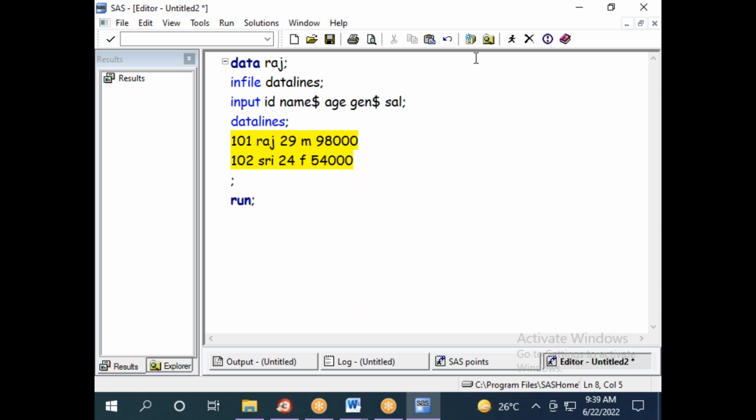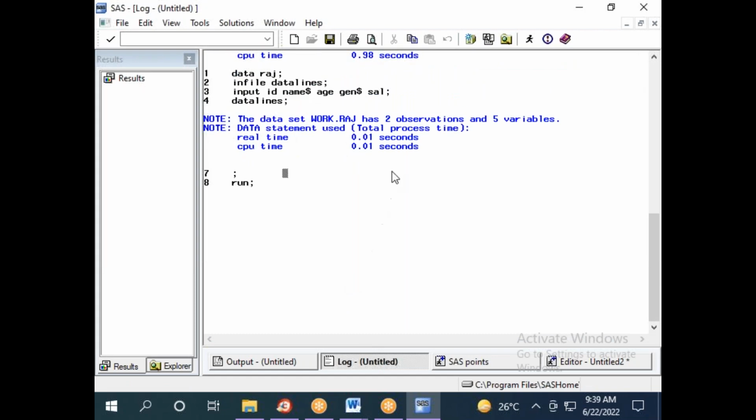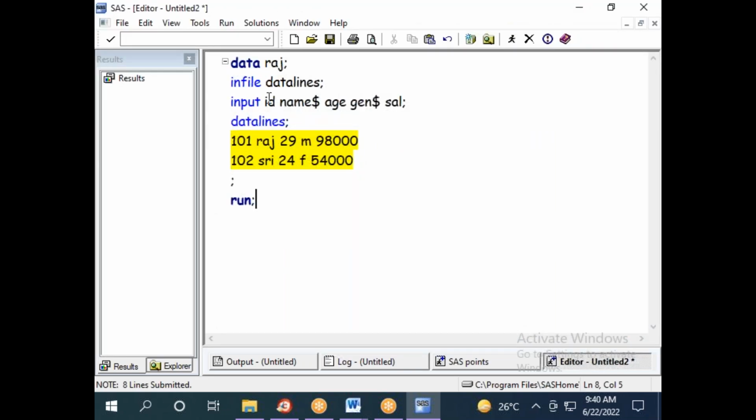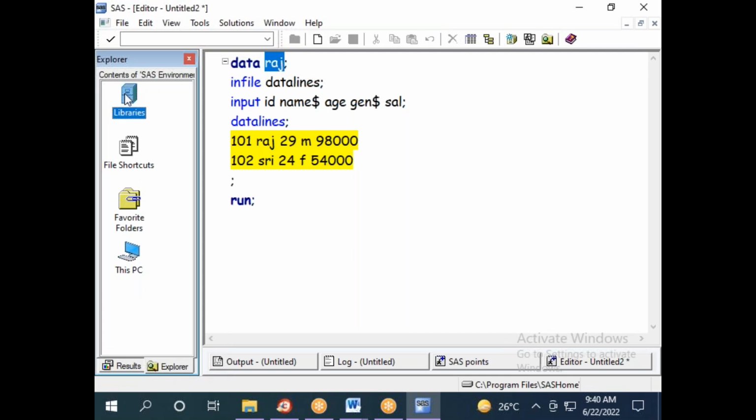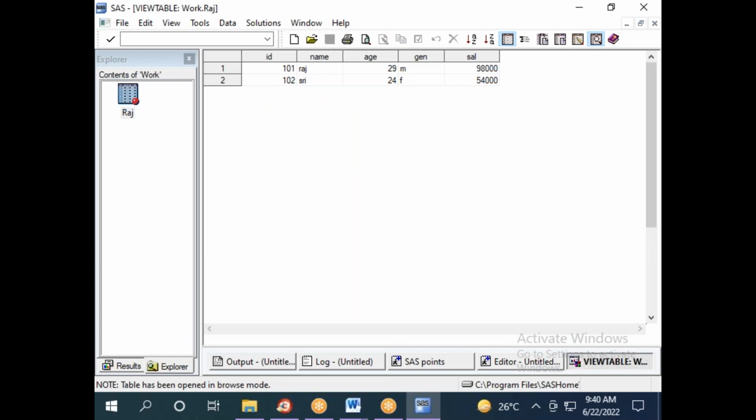Okay, right. So if you just run the program here, you see in the log window, the dataset work.raj has 2 observations and 5 variables. 2 observations nothing but 2 rows, 5 variables nothing but 5 columns. So where will you find this dataset, Raj? Explorer window, libraries, work. Any data set we create in SAS, by default it will be stored in Explorer window, libraries, work. And you see this is your data set, Raj. 101, 102. You see it, right?